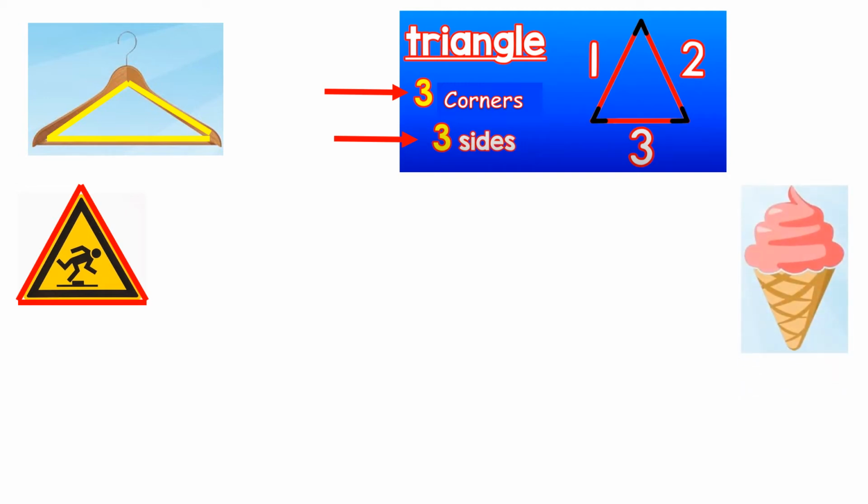Yeah, it's an ice cream cone. Have you seen an ice cream cone, children? Yeah, you all like to eat ice cream, right? And see the cone. What is the shape of the cone? It is a triangle shape. Now let's count the sides and the corners of the cone. Can we all count it together? 1, 2, 3. Well done, kids. A cone also has 3 sides and 3 corners.